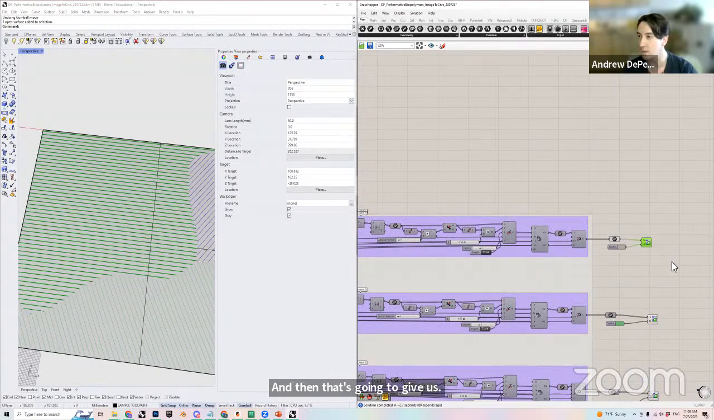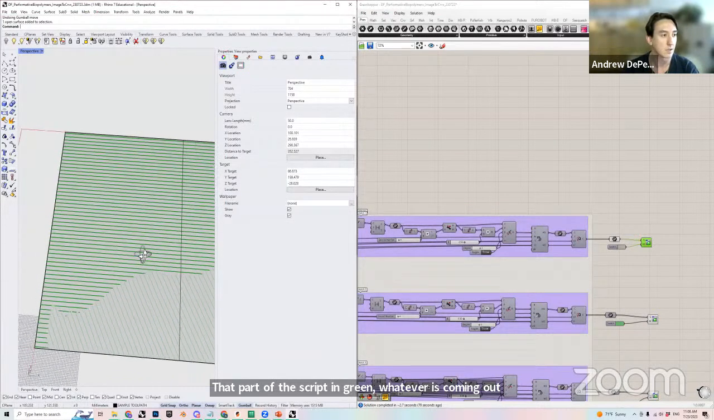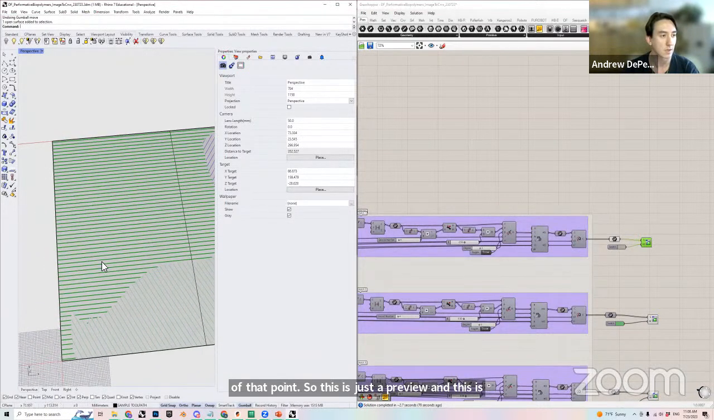Whenever you click on something in Grasshopper to preview it, it's going to highlight that part of the script in green, whatever's coming out at that point. So this is just a preview. And this is our line work that is space for the nozzle.